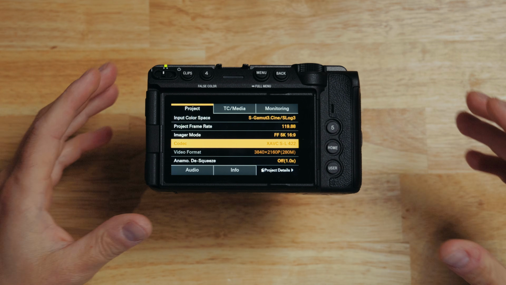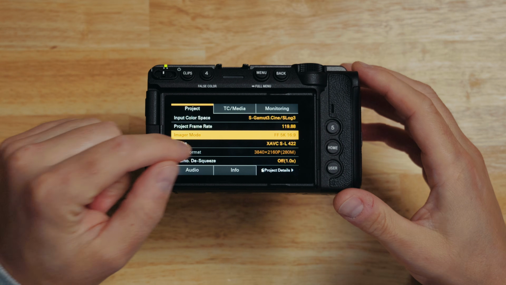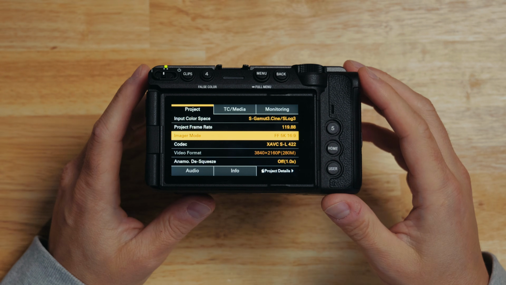Thankfully, this could be fixed with a relatively easy firmware update. All they'd have to do is switch the Imager mode to say full frame 4K whenever you're actually filming in 4K, which I think would actually help a lot of people and make the camera more intuitive and easy to use.